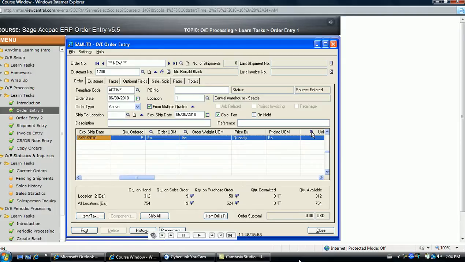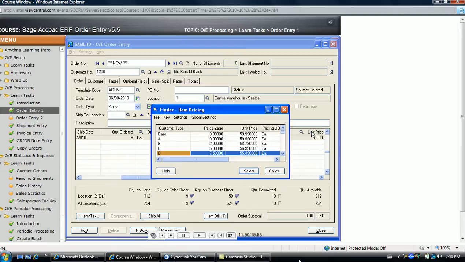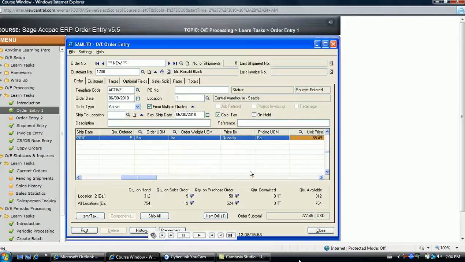Selecting the unit price finder, the system displays the available discount prices available for the customer. Ronald Black is linked to the standard base price for this item. If he was a D-type customer, for example, his price would be $55.49. Ronald's default price can be changed if necessary. This does not change his overall status. Changing the price option there is a one-time change.